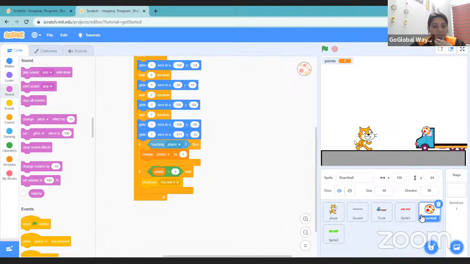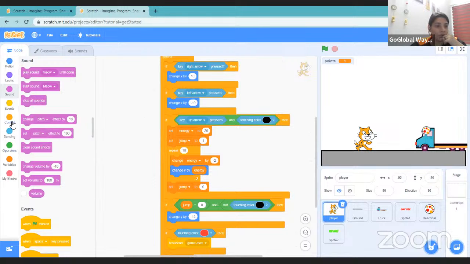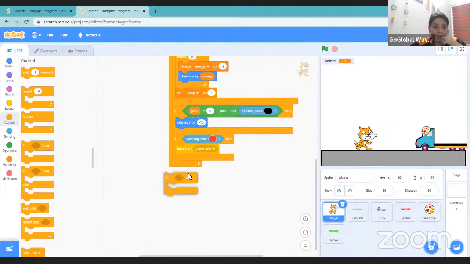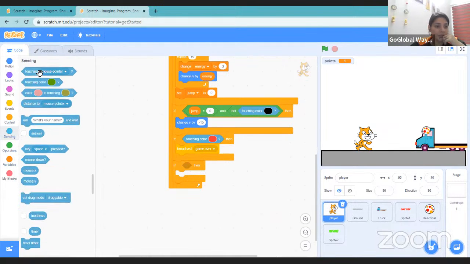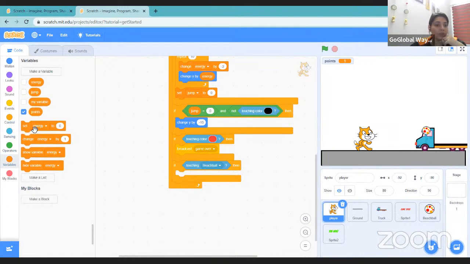Now let's come on to the beach ball. It says that if touching player, then change points by 1. So let's do it onto the cat page, because I think we made the variable here. So here we will take that if touching player. We'll go to sensing and take if touching beach ball. Then we'll go to variables and take change points by 1.